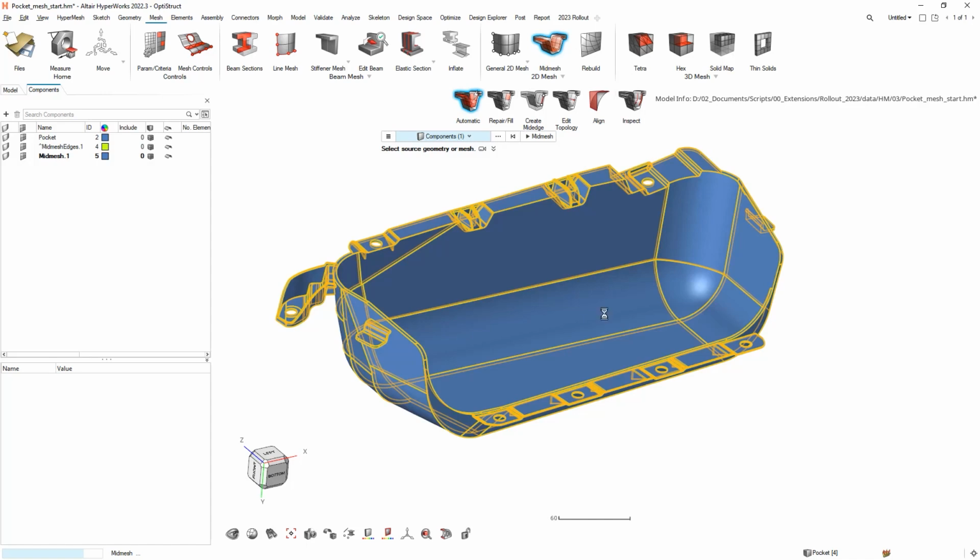After it's generated the mid-mesh, there are some dedicated workflows for mid-meshing available in the tool, such as the ability to repair and fill faces, and the ability to create new mid-edges and edit the created topology. There's an align tool, so if I make any changes and I need to realign it with the 3D solid, then I can. And then finally the inspect tool, which will identify and highlight common issues with mid-meshes and provide us with some automated tools to generate and repair those.